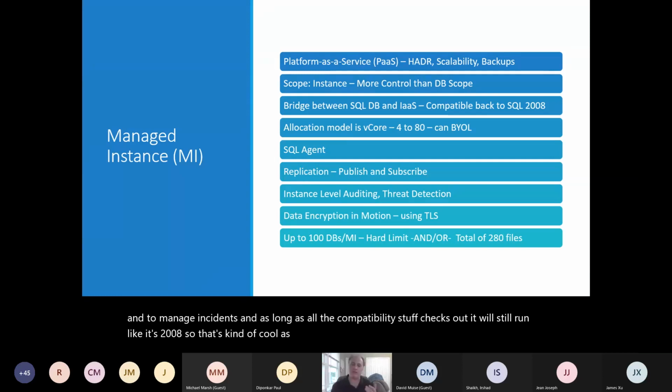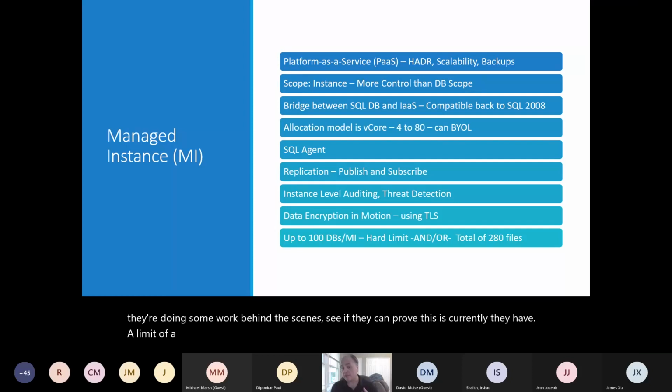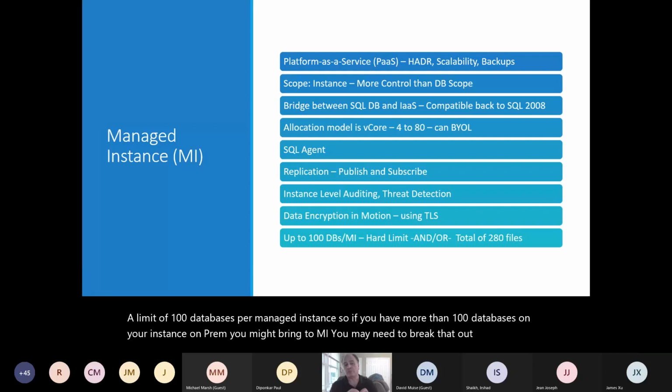And one other limitation I want to point out here, and they're doing some work behind the scenes to see if they can improve this, is currently they have a limit of 100 databases per managed instance. So if you have more than 100 databases on your instance on-prem and you want to bring it to MI, you may need to break that out across multiple managed instances.